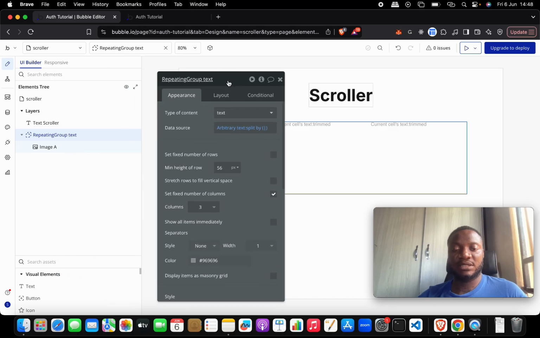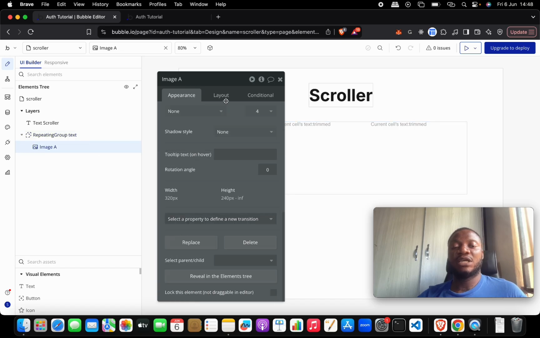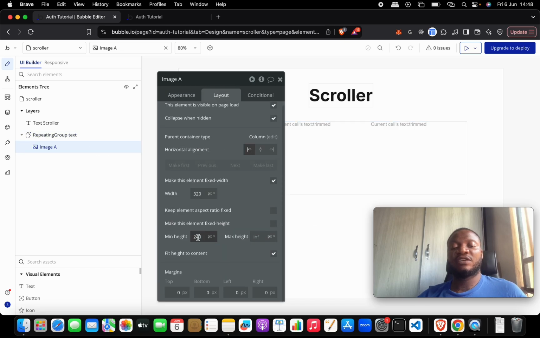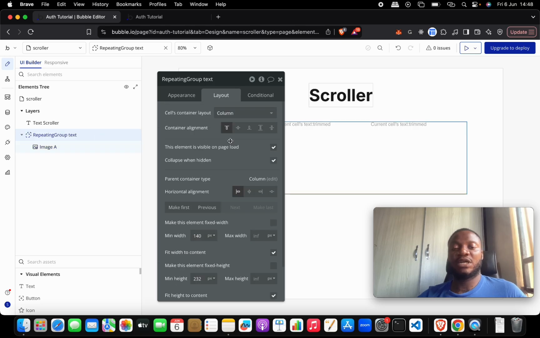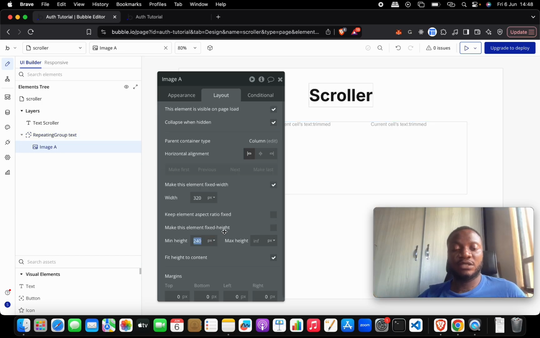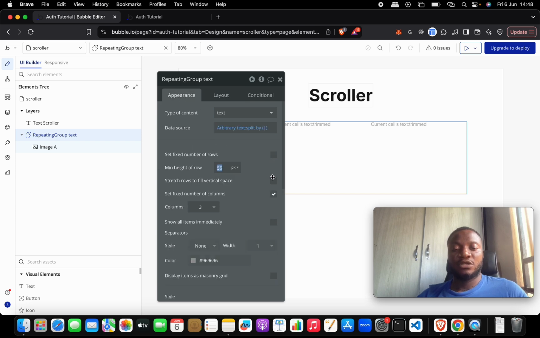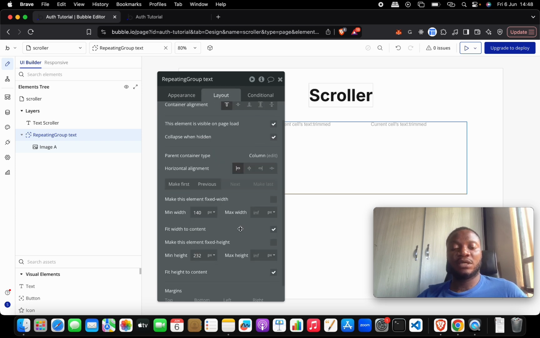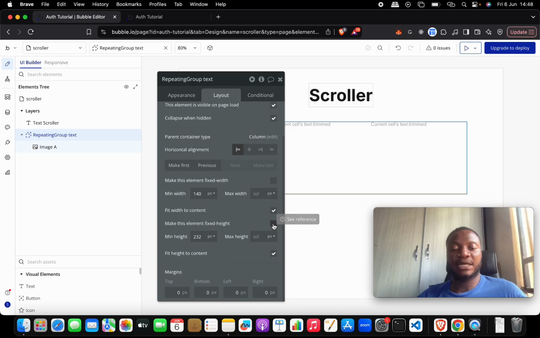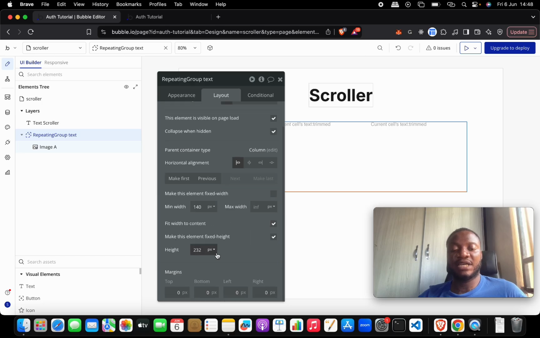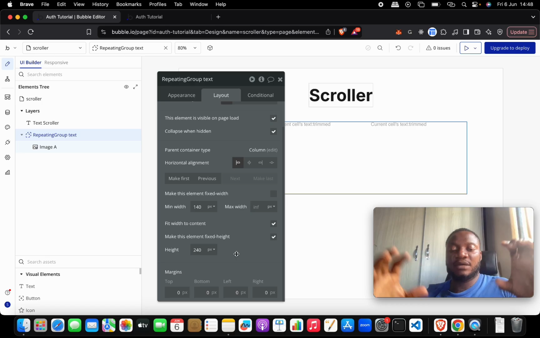Now the height we set must be the same height as the content that we want here. In our use case, we are setting an image here, so whatever image height we've set should be the same height as the repeating group, so that all we can see is one image at a time. Since our image is 240 height, let's make sure that our height here is 240, and then come in the layouts part, and for here we want to make it fixed height and also make it 240. So this makes sure that all we are seeing is one thing at a time.